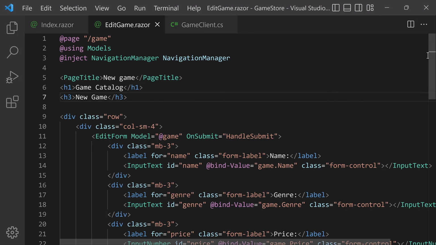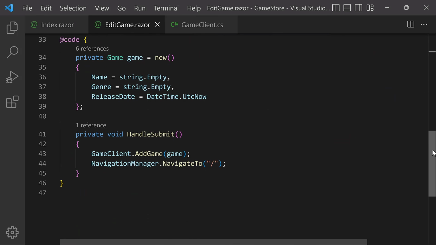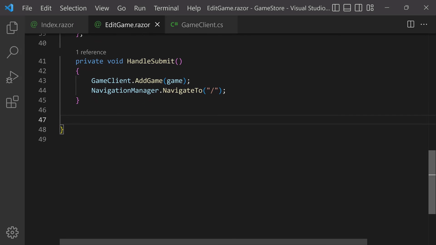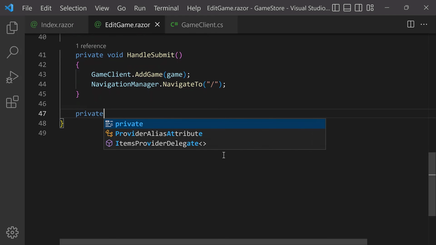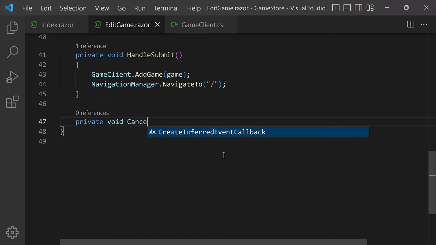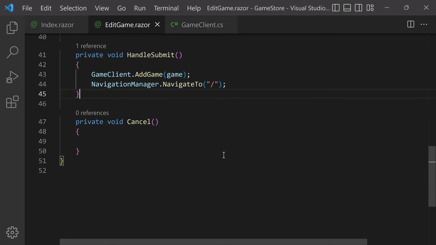And what we're going to do is first define what's going to be the behavior when the cancel button is clicked. So what we want to do is just really go back again to the home page. So we're going to define a method here. Let me scroll down a little bit more. It's going to be just private void Cancel. And all we're going to do is just do the same navigation that we do with HandleSubmit. But this time we're not going to be saving anything that the user has been typing in the form, right? We just navigate back into home.